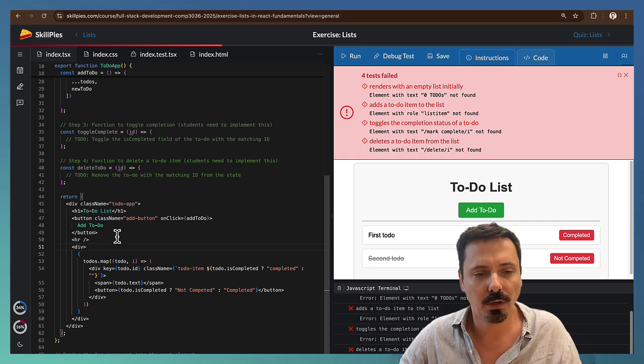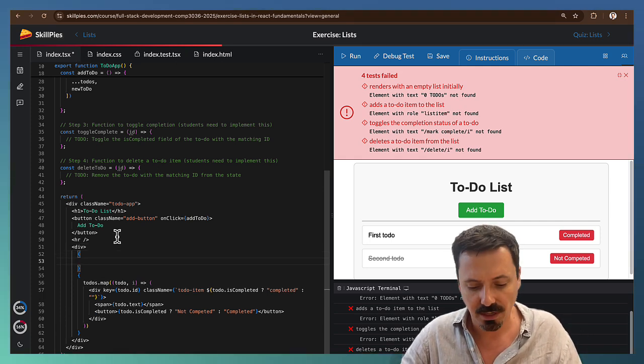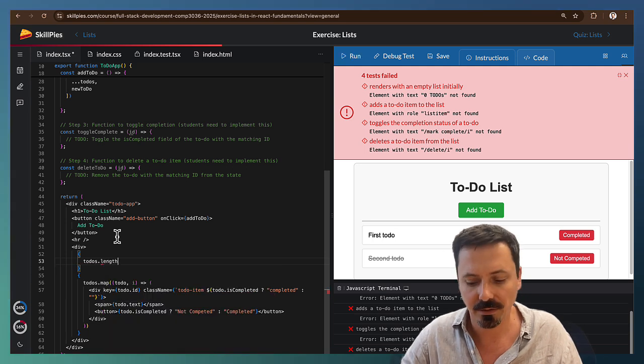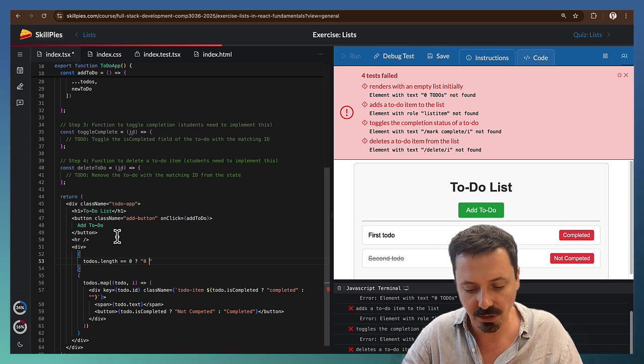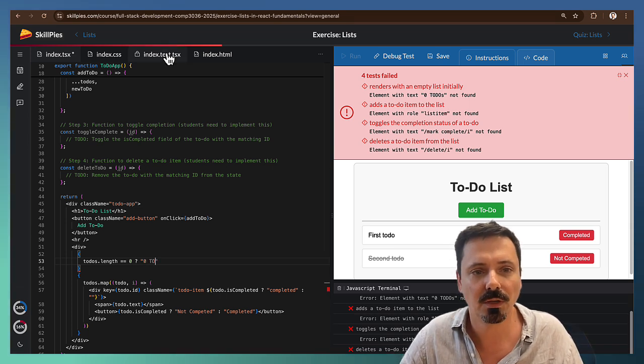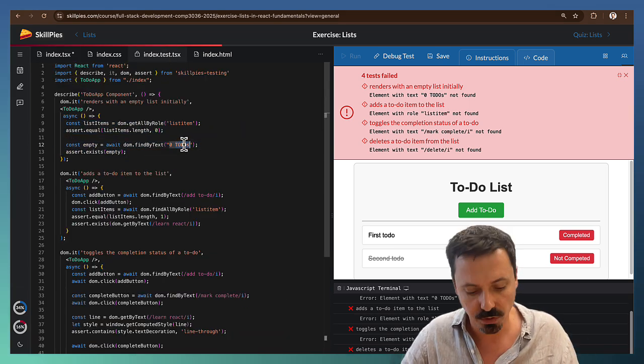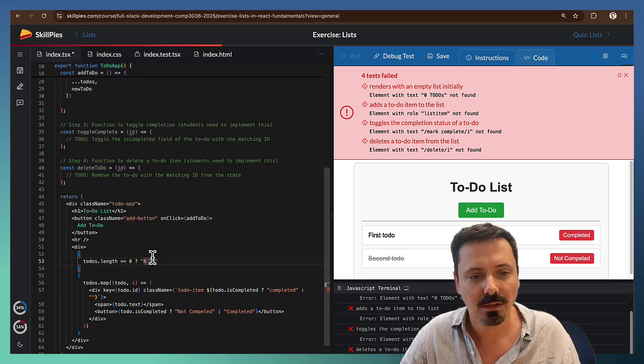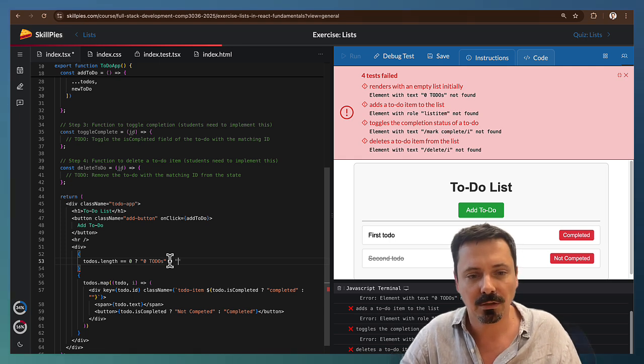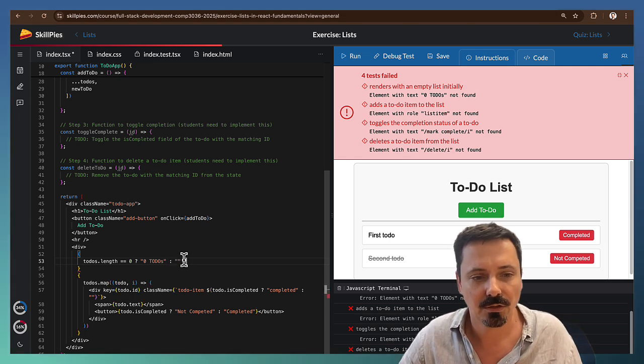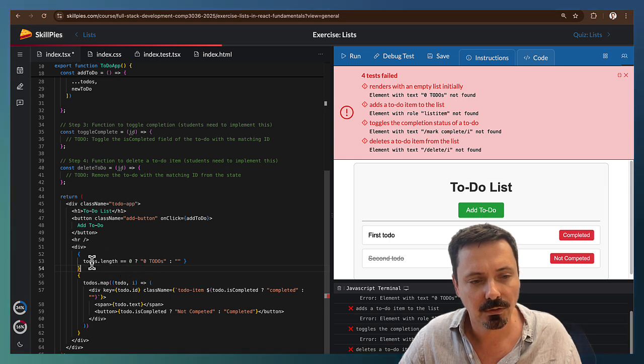So what we'll do here is we'll add another thing, and we'll say to-dos. If to-dos dot length is 0, then we say 0 to-dos, I need to make sure that I spell it correctly. Otherwise, we return nothing. Okay, so let's run this.